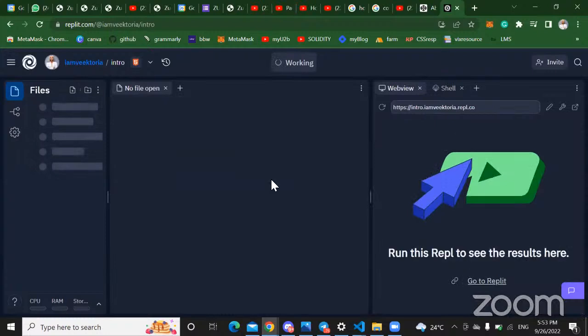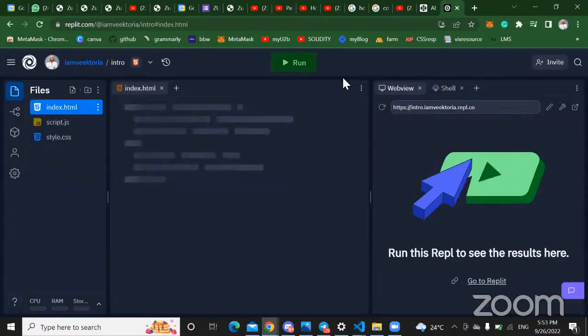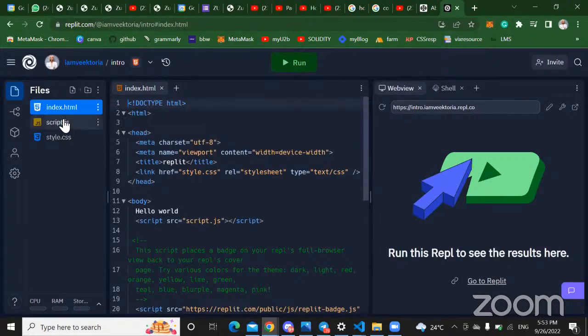So as you can see here, we have Replit, right? And as you can see, we have index.html, script.js, and style.css. So we have 3 files here, just the way CodePen gave us 3 files. But this time we have a plus button to add more files. So I can click here and add an extra HTML file that I can easily link to my index.html.